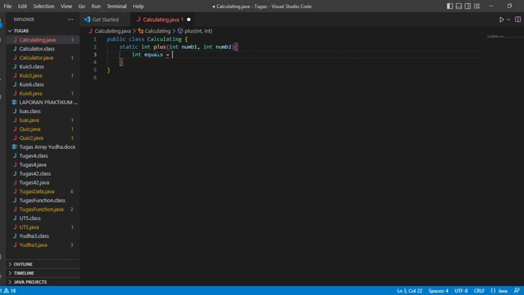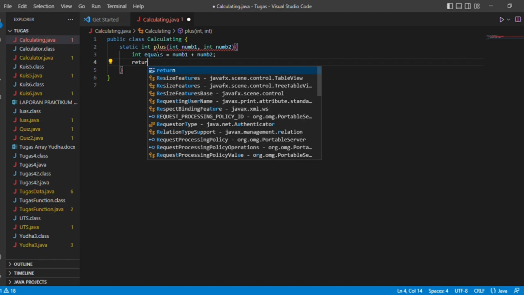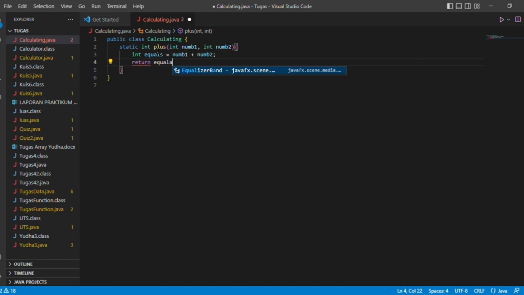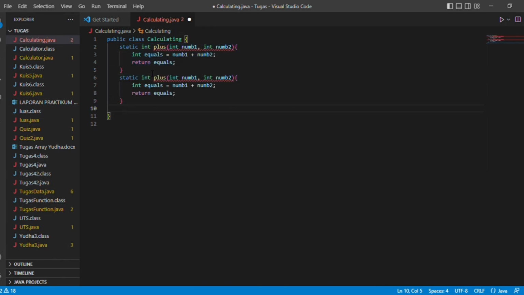Now, we will make a new variable for the calculation named equals. For the equals variable, we will type the first parameter first, namely num1. After that, we will add the plus symbol because this first function is addition. Next, we will type return equals so it will calculate itself automatically. For the next function and so on, all we have to do is copy and paste the first function and change the name of the variable and also the symbol.